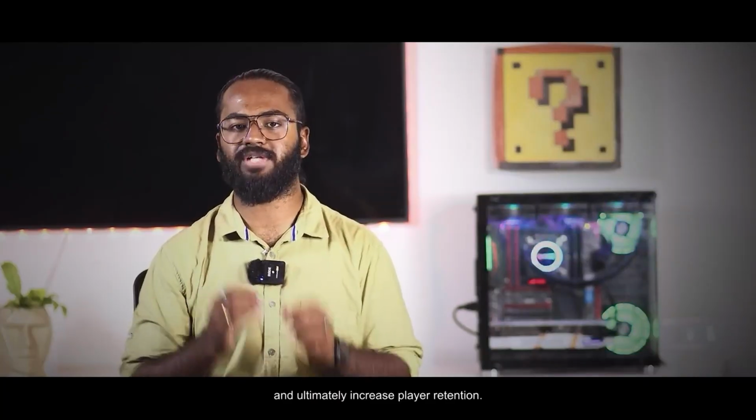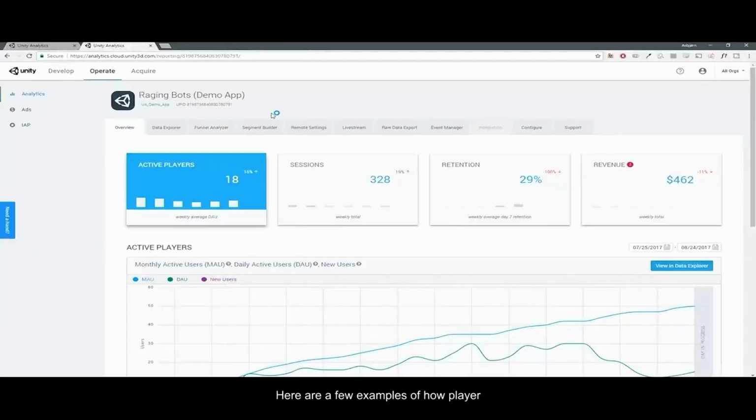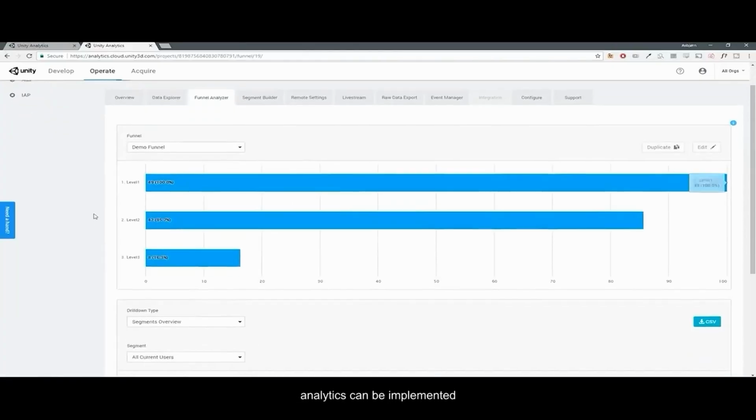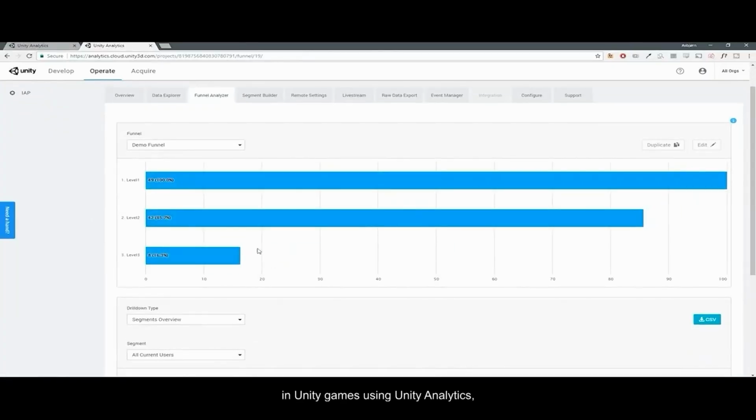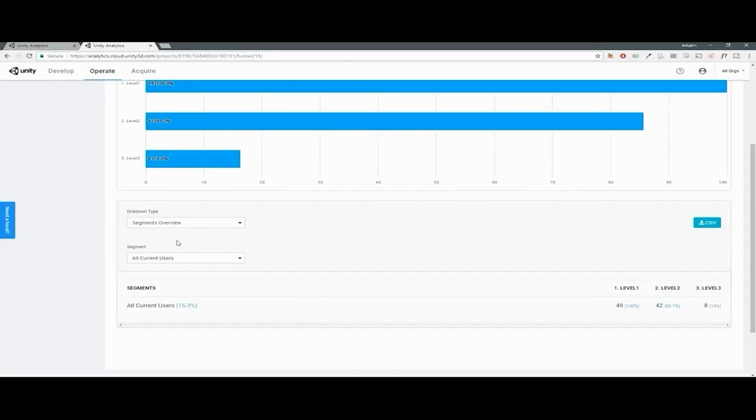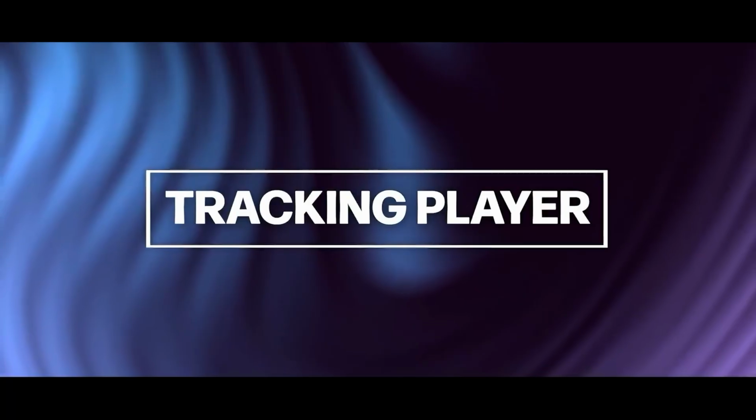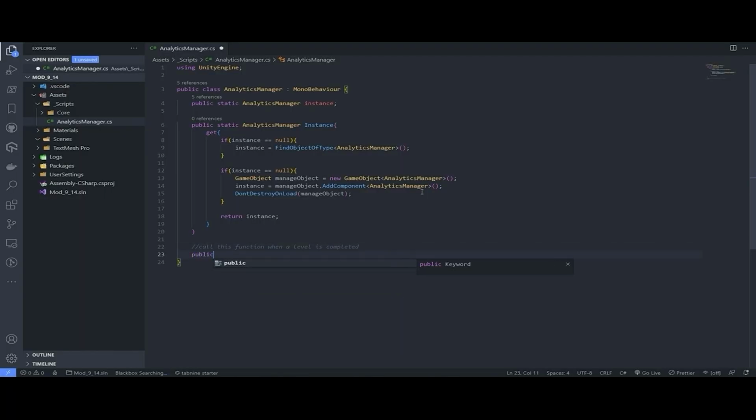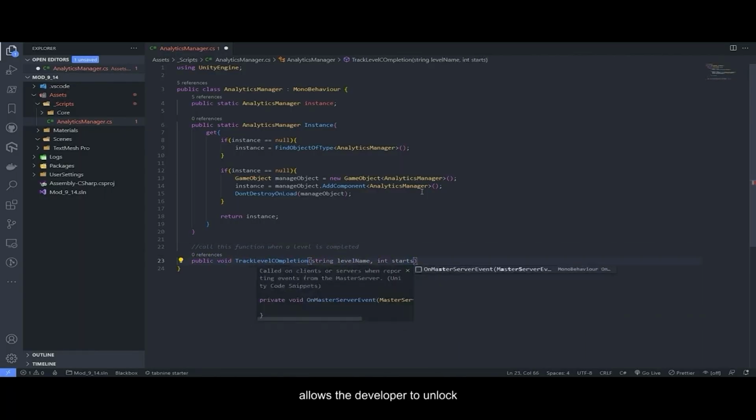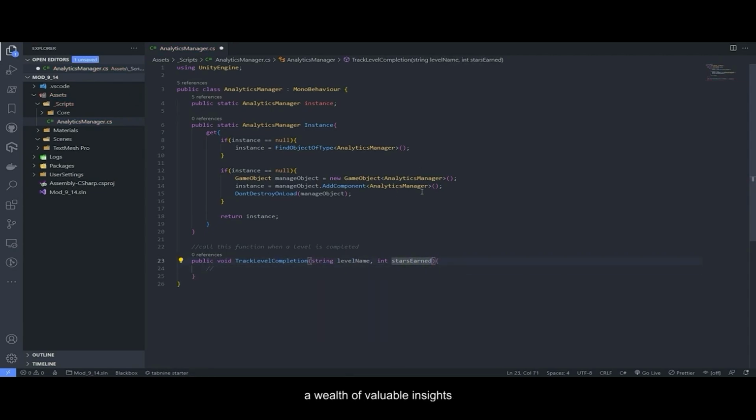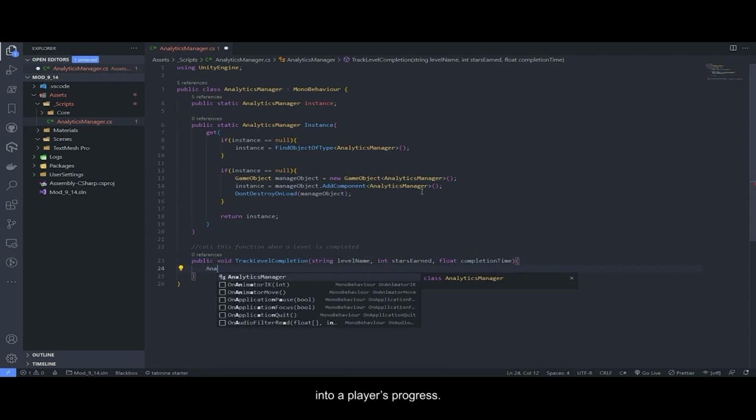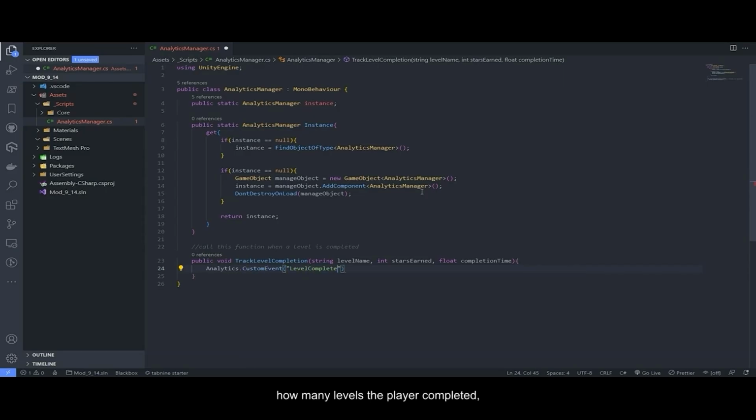ultimately increase player retention. Here are a few examples of how player analytics can be implemented in Unity games using Unity Analytics, which is a built-in analytics tool. Unity Analytics allows the developer to unlock a wealth of valuable insights into players' progress. Activities like tracking how many levels the player completed, time spent in each level, number of opponents conquered, and items collected during the game.